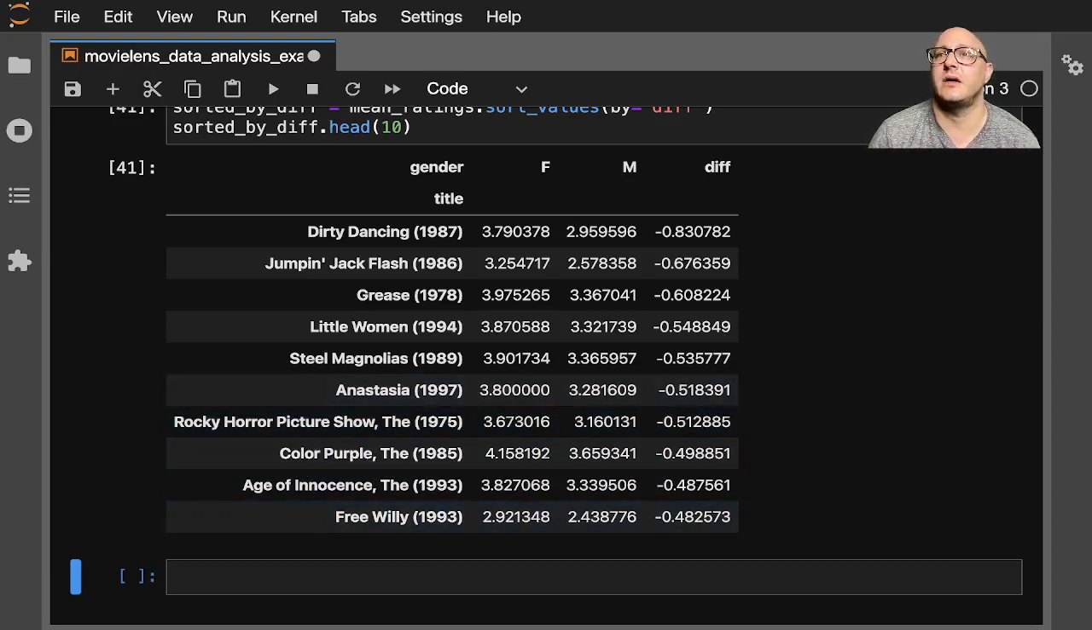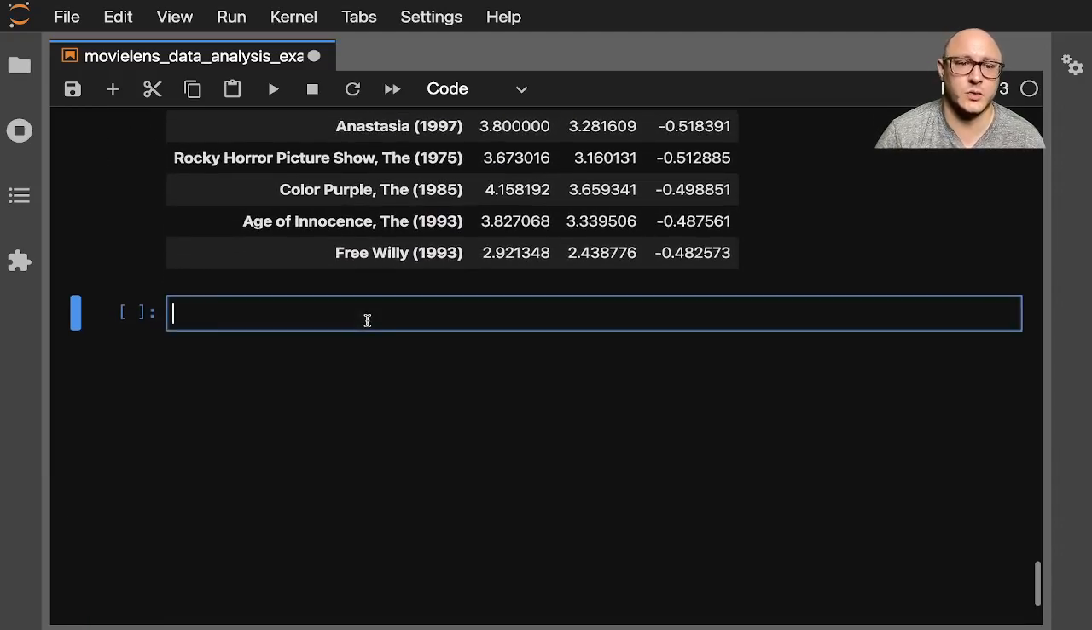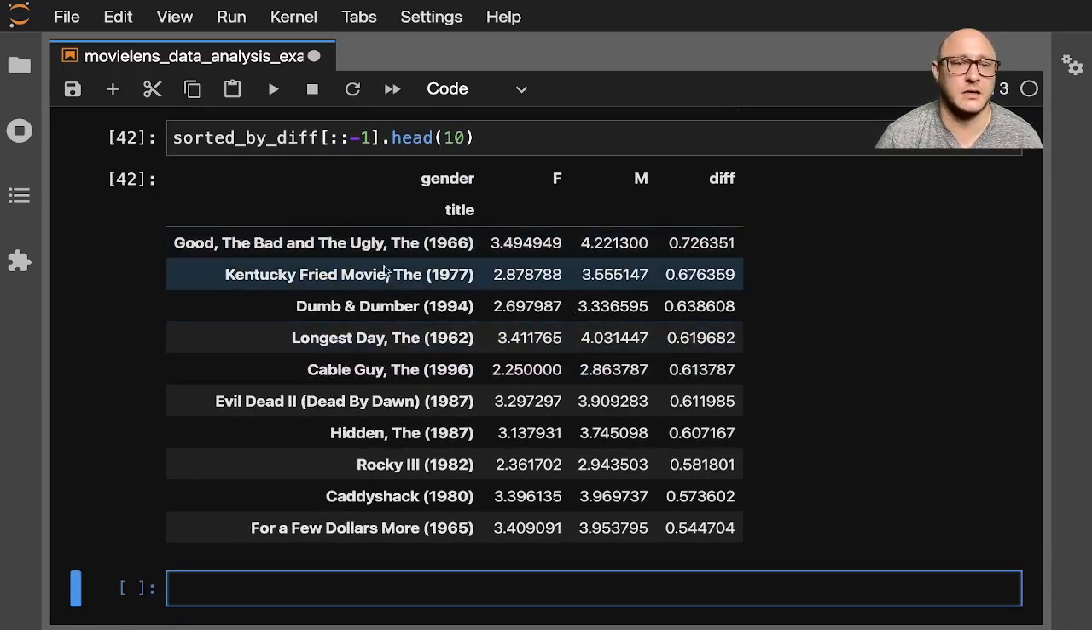So these are the ones that have some of the most difference, but then let's also look at the reverse ordering of this top 10 here. Okay, so this is the most negative difference. Let's look at the most positive difference. So what we can do is this sorted by diff, and then we're going to reverse the whole thing, head of 10. So then this: The Good, the Bad and the Ugly, Kentucky Fried Movie, Dumb and Dumber, The Longest Day, Cable Guy, Evil Dead, The Hidden, Rocky 3, Caddyshack, For a Few Dollars More.